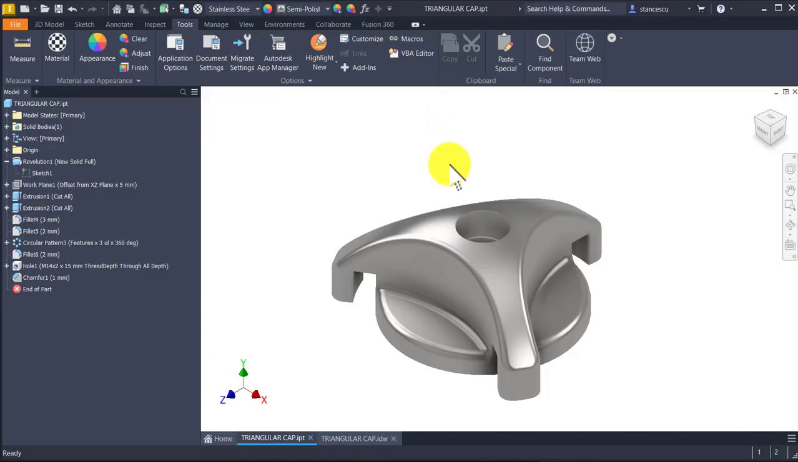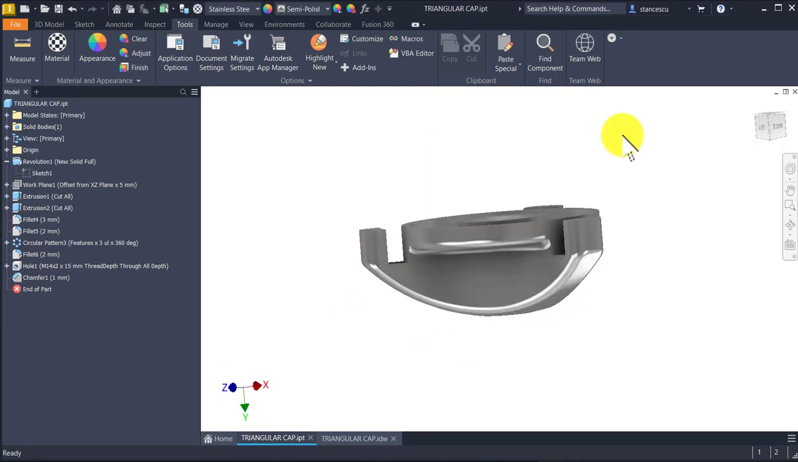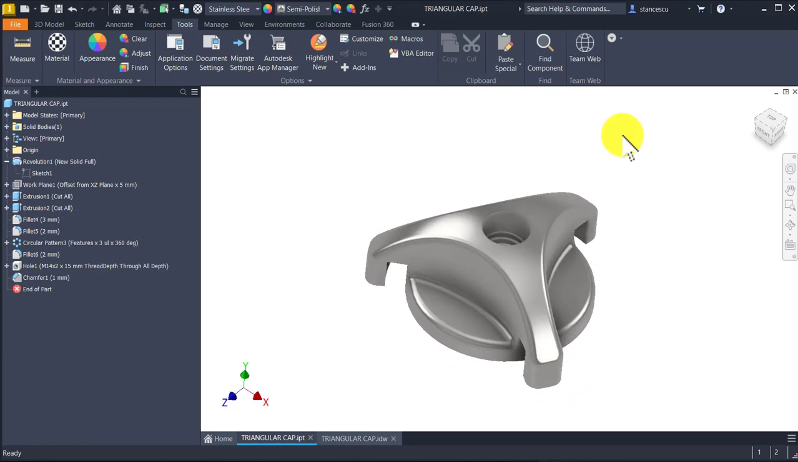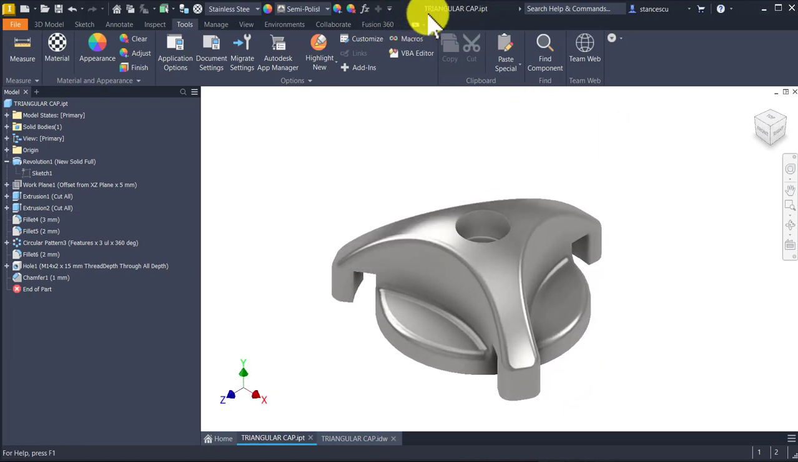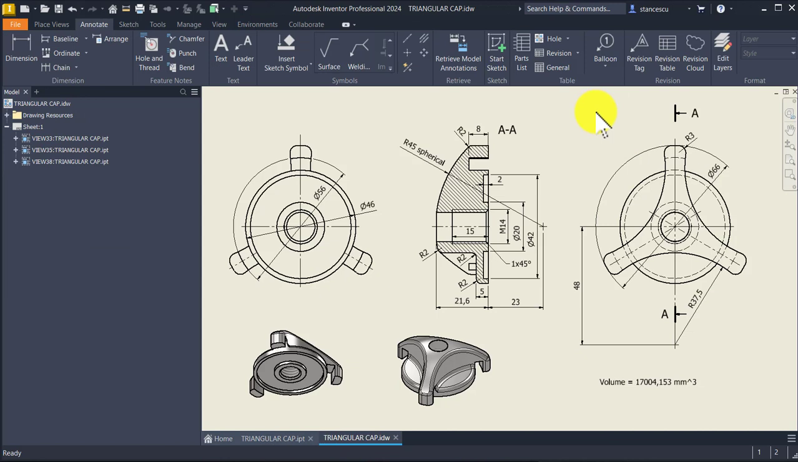Hi my friends, today we model this part with the name triangular cap and the drawing. I work very hard for creating these drawings, but you are my friends.